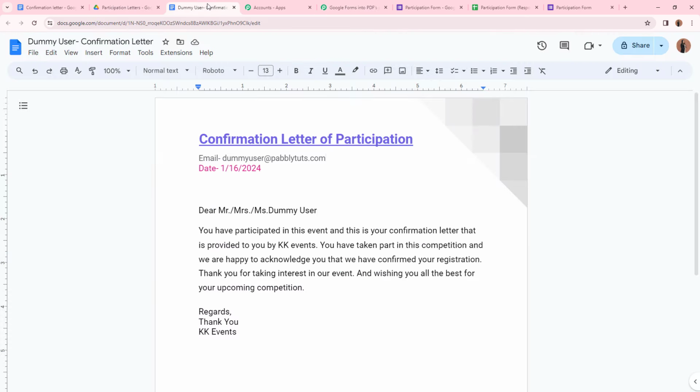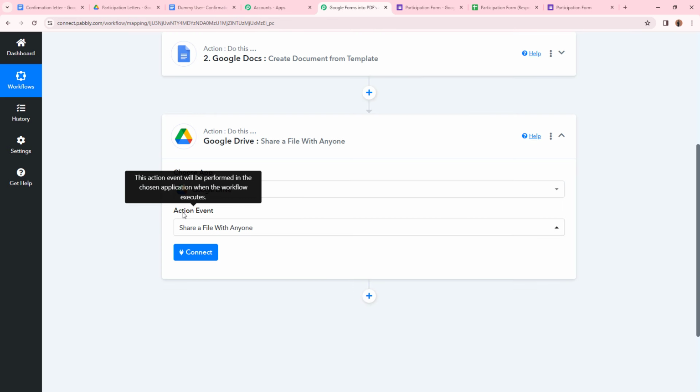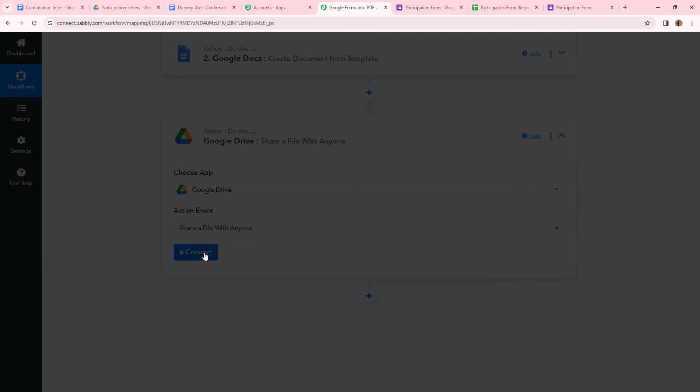We are choosing this action event because if we go back to the document, you can see over here in the top right corner, it says private to only me. That means this document is private to only me. I am the only person who has access to this document, so anyone else can't have access to it. For that, we are creating this action event to share this file with anyone, so anyone can have access to that document. So now I'm going to click on Connect.